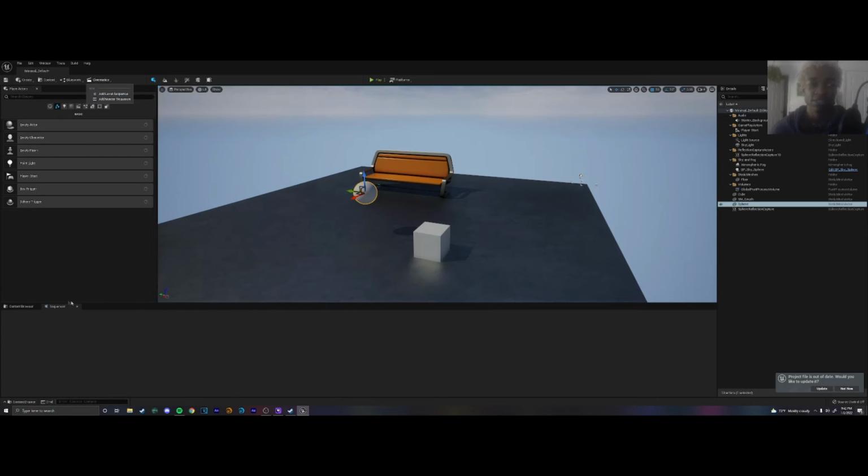Cinematics, that's the same thing as I said before, going with the sequencer. I'm not going to talk about what's here in File, Edit, Tools and all that, maybe another video. Here in the Windows panel, here's where you can use different modes. So you can create a landscape. You can use the foliage mode. You can have a mesh like this square and paint on it.